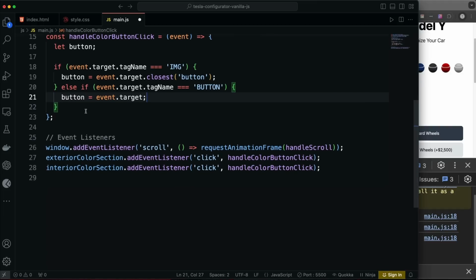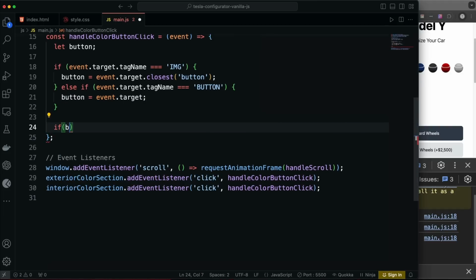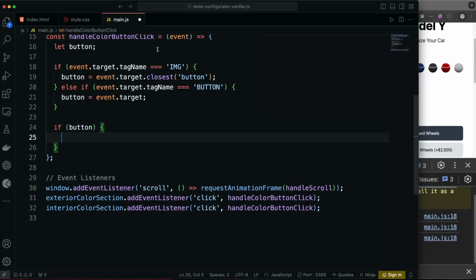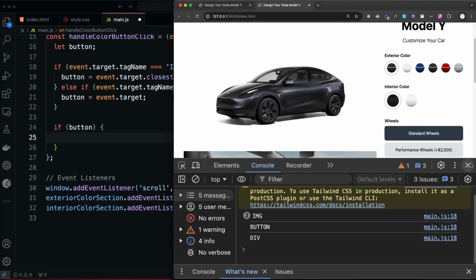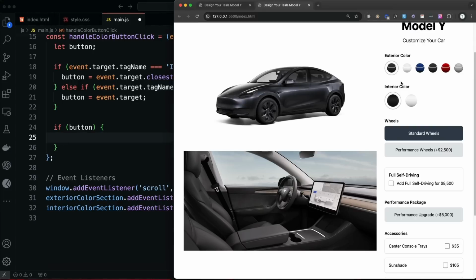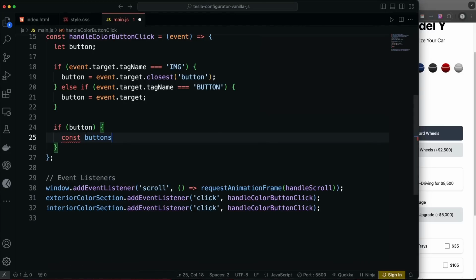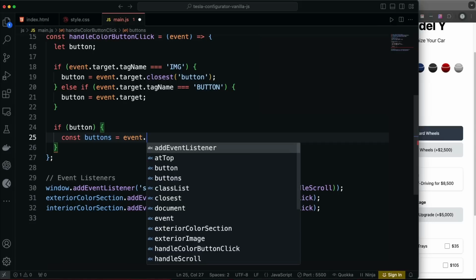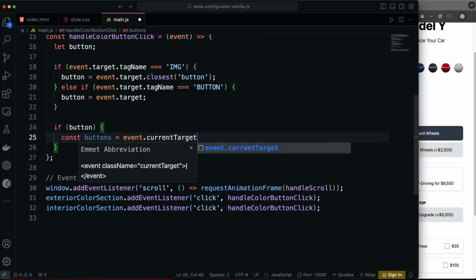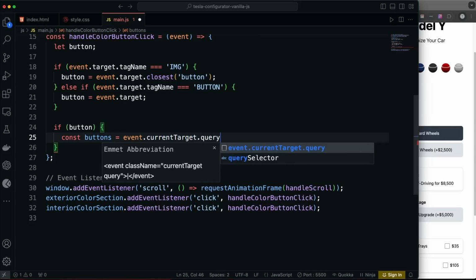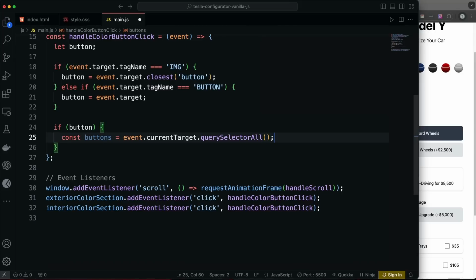Now let's go under that if statement and say if button, because we only want this to run if that button exists, which would be if we click an image or a button. And then there's two things we want to do. We want to remove the button selected class off that, and then we want to add it to whichever one we click. So let's loop through the buttons. I'll create a variable called buttons and set that to event.currentTarget dot, and then I'm going to run querySelectorAll, because we're going to select all of the buttons.